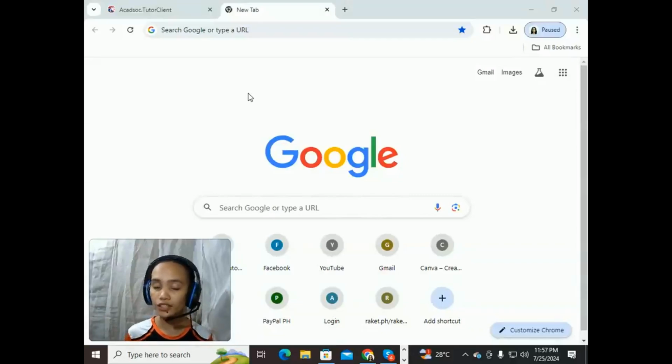Hey everyone! So today we're going to talk about how to download the Chrome extension to be used for our tutor client tabs, in order for us to determine whether there are sudden bookings while we are in class or while we are waiting for classes in general.